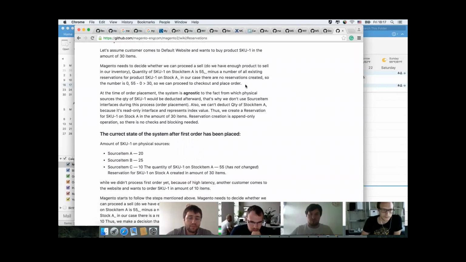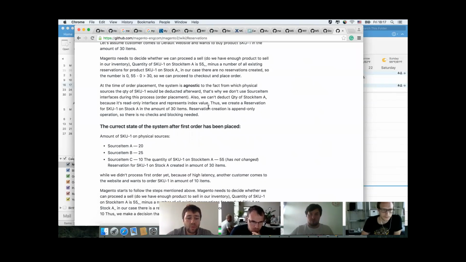and place the order. So in our case, during the order placement time, the system is agnostic to the fact from which physical sources the quantity of the SKU1 would be deducted afterwards. So that's why we don't use source item interfaces during the process of order placement.